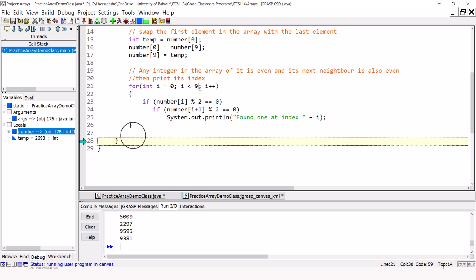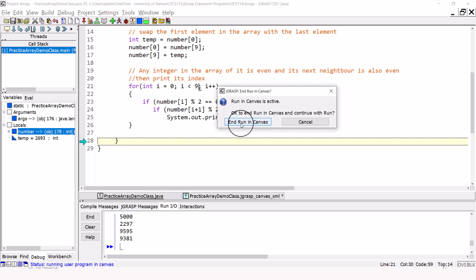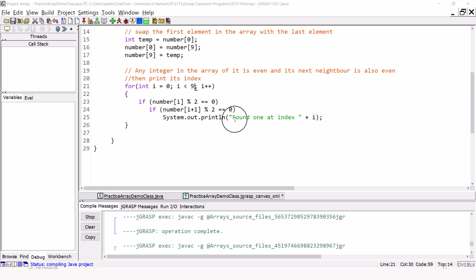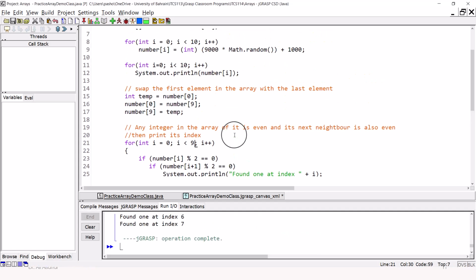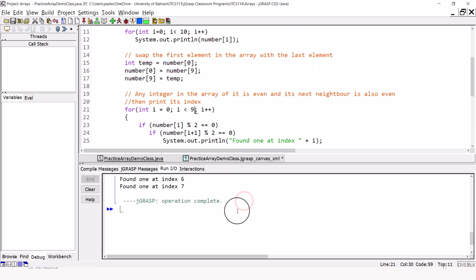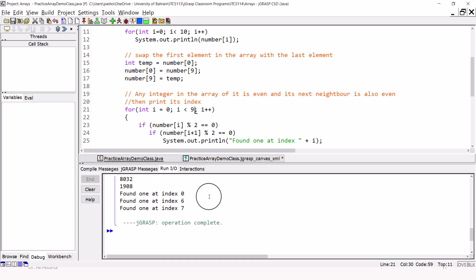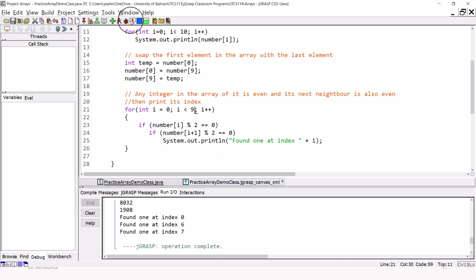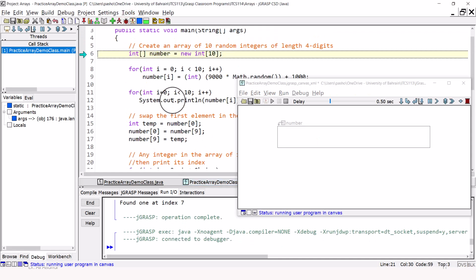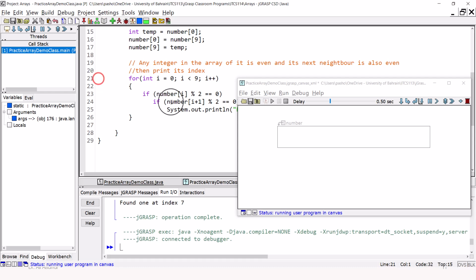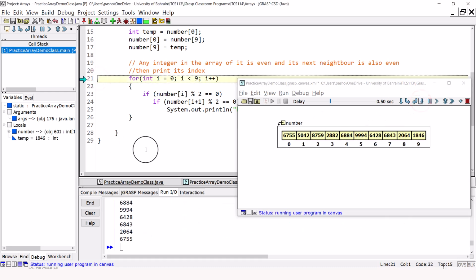Now when we run the program to see the output, we will end the current canvas and run the program again. We have seen the result very fast. Let us see the result with the canvas. So we will run the canvas and come directly to line 21. And now this is the array and its random numbers. Okay, now let us go into the loop step by step.